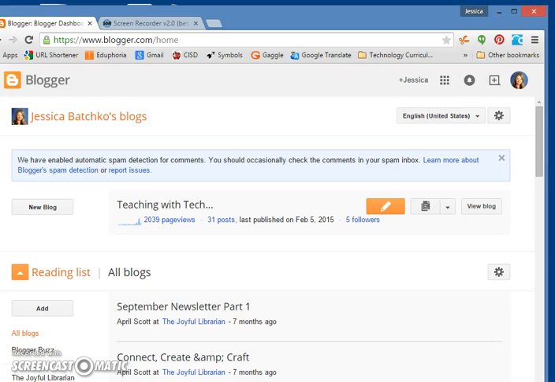Okay, so now you're ready to write your first blog post. What you're going to do is log into Blogger and it will take you to this landing page. From this landing page, down here at the bottom, you're going to see your current blog. And then in order to create a post, you're going to click this icon. That's the orange button with a pencil.